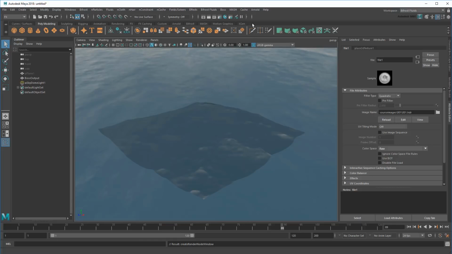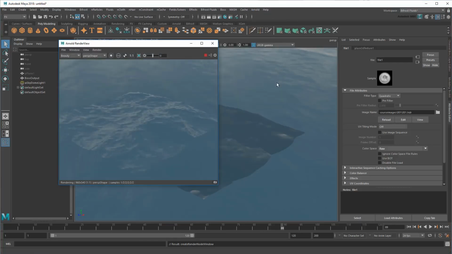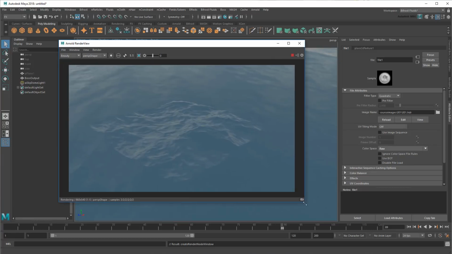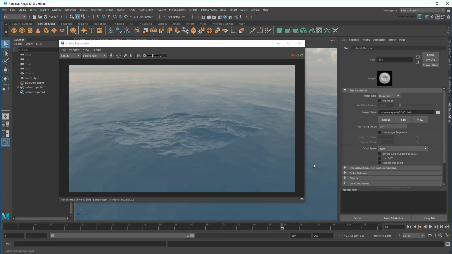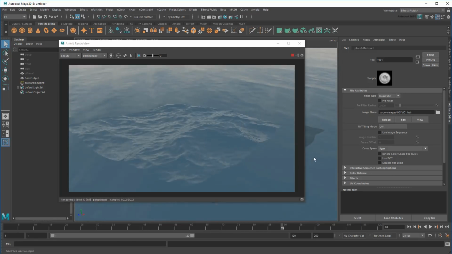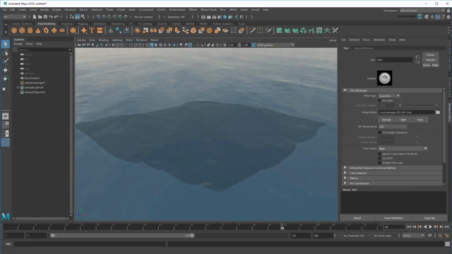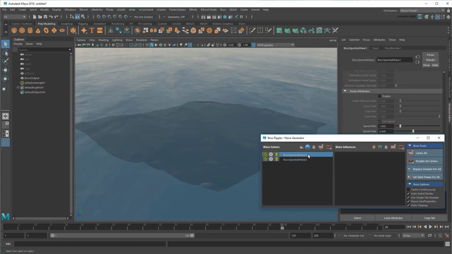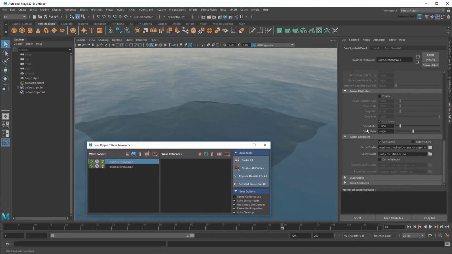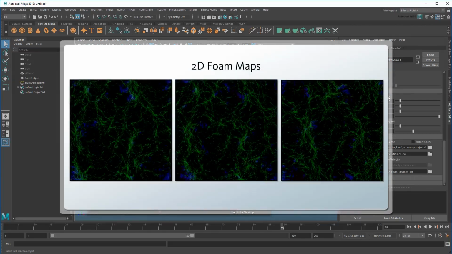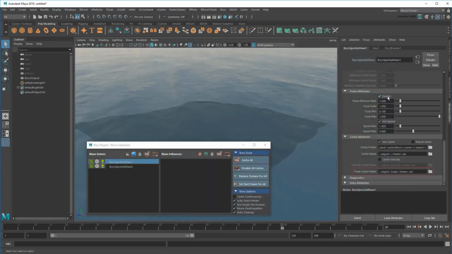Now I'm ready for a test render. That's pretty good. If I had one critique though, it's that we need a bit of white foam added. If I go back to my primary wave solver, I can turn on foam generation here. Unlike all the other settings though, this actually doesn't affect my real-time simulation. Instead, it generates a map of 2D images that I can then overlay on top of my shader. You can find these images in the foam cache down here.